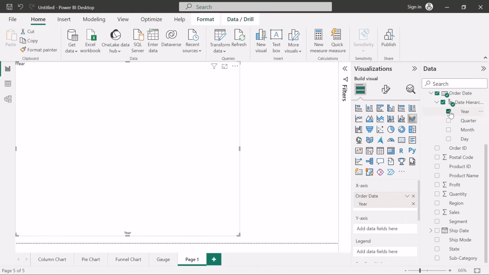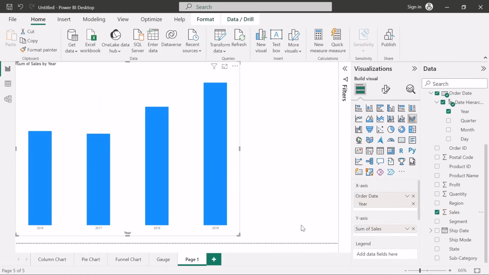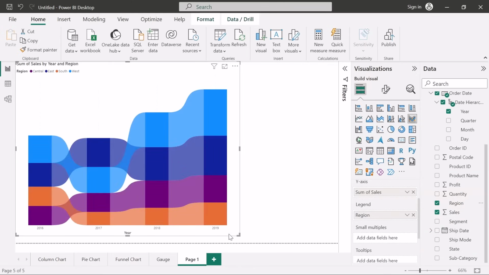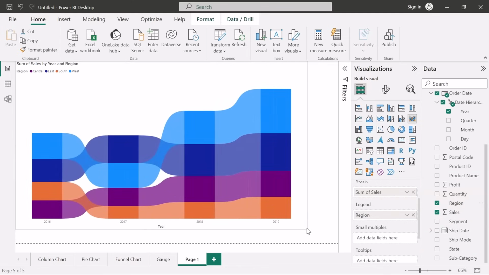So I just clicked the year from the date hierarchy. So now we have years on x-axis. On y-axis, let's say I need the data of all the sales, right? It would look something like this. And for the legend, I need, let's say, the data with respect to regions, right? Okay, so here we go. So this is how our ribbon chart looks.